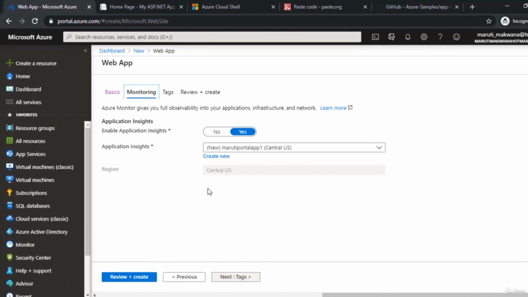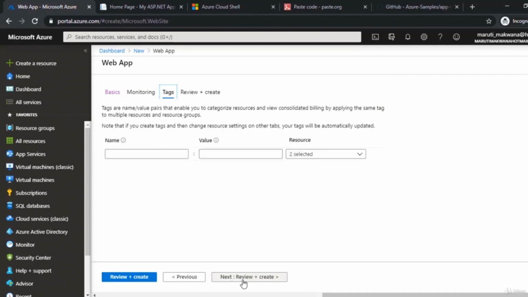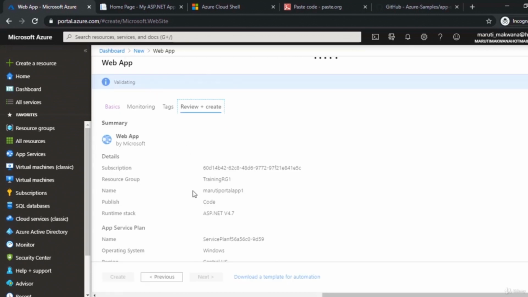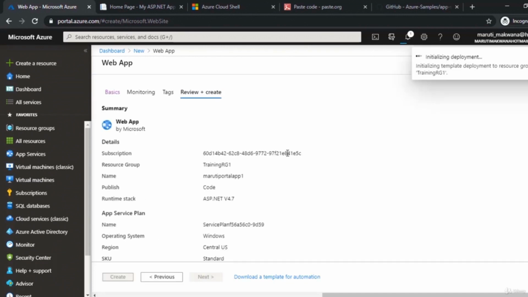If I click on next, we have the monitoring section of this app, in which I am going to enable my application insight, and it's going to create one application insight also for this. We'll click on next for tags and review and create. Once this is done, we'll click on create button, and this will take a few seconds to deploy this app service in that existing app service plan.